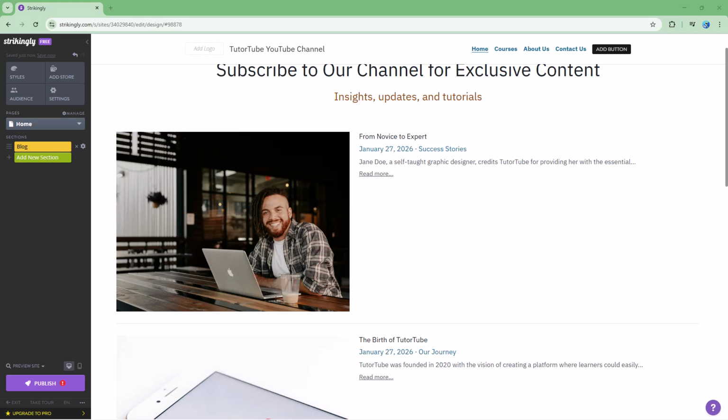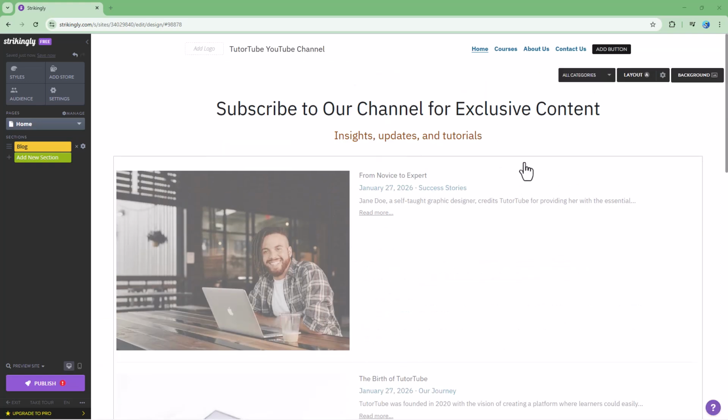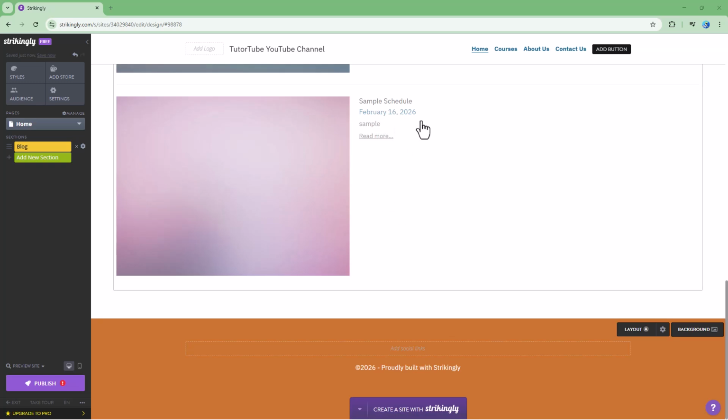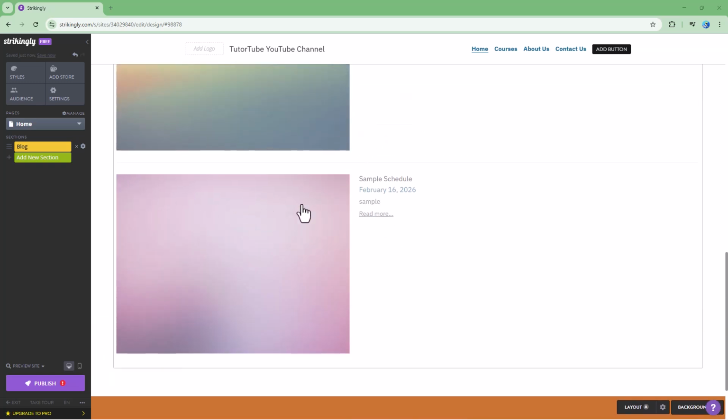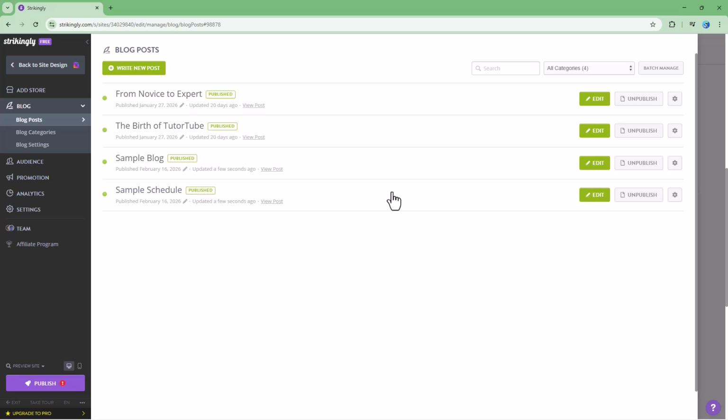So over here you can see that I've got certain blog posts right here, and these blog posts are arranged in a certain way so that you can see that the Jan 27 post right here is on the top, while the latest post, February 16, right here is on the bottom. If you want to go ahead and change the order of your blog posts that you see right here, you can simply go to manage blog post.